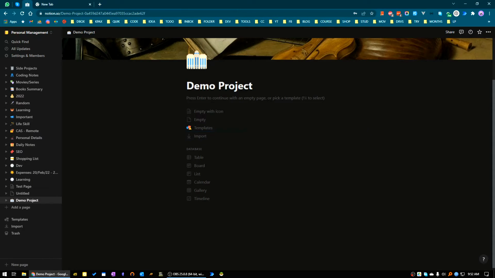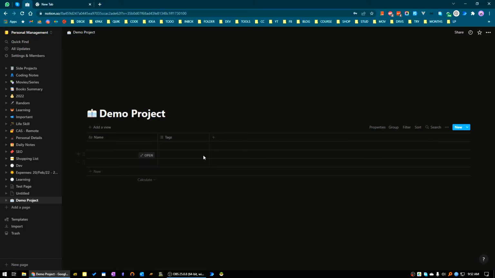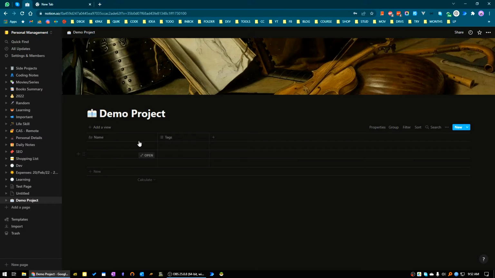We'll create a database here. Here is the database section. You can see we'll click on table. Okay, let's say in this project we will use this database for our issue tracking or issue management. Okay, so here are the columns. You can add as many columns as you want, and you can define a type for these columns.